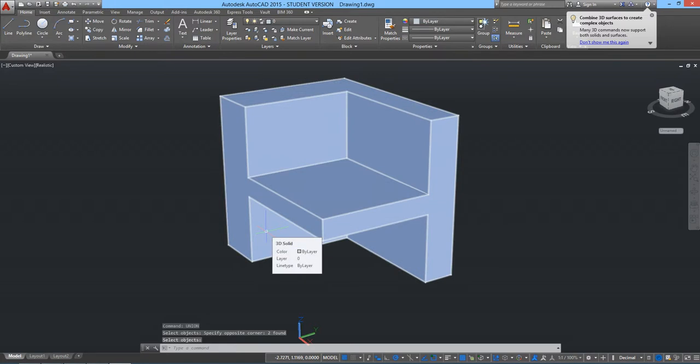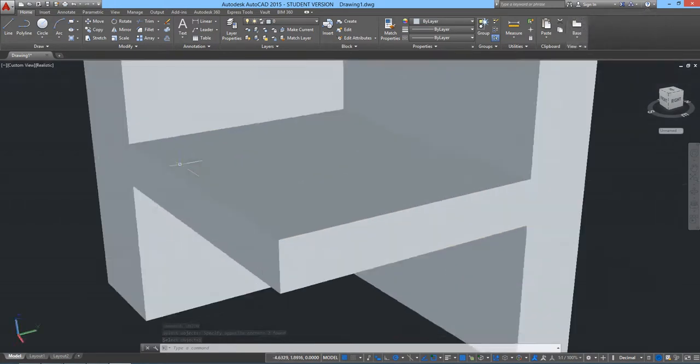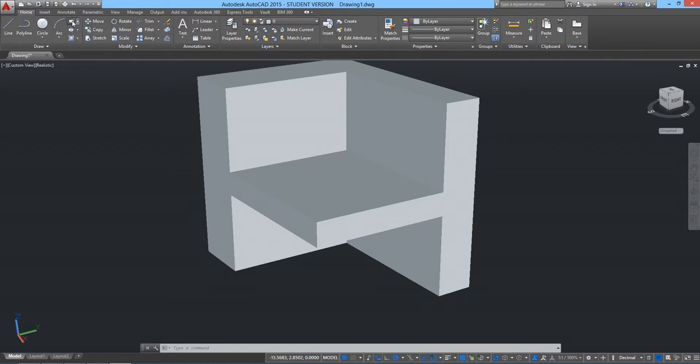Next I need to do a rectangle. So we'll go up here to rectangle, and I want it to be on this face, and I want it to come down this way, 0.25. And now I need to figure out what my X and what my Y are going to be with respect to my cursor. So I can see that my positive X is heading downward.